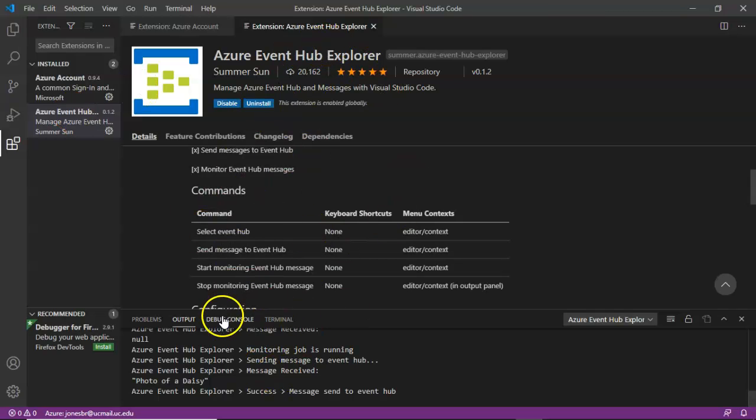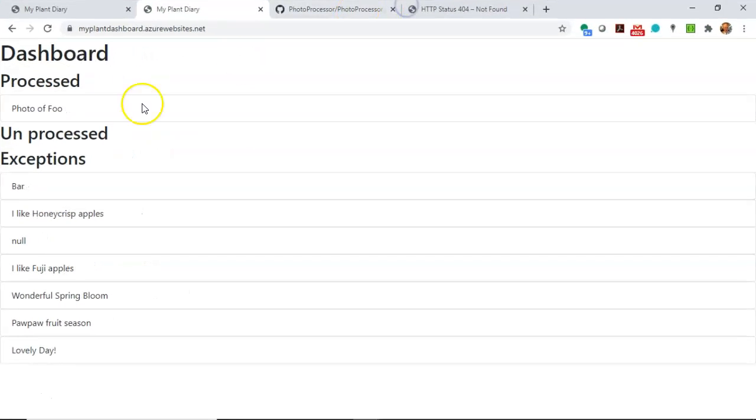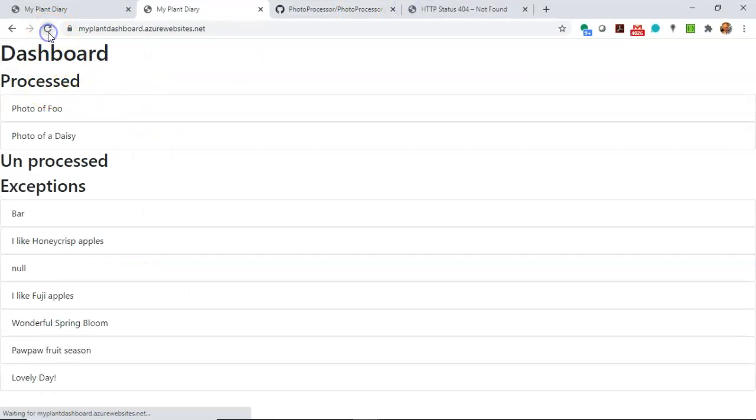That's running locally on my laptop with Visual Studio Code. But did it actually get up to the server? Let's find out. I hit refresh and take a look. Sure enough, processed, we have photo of a daisy.